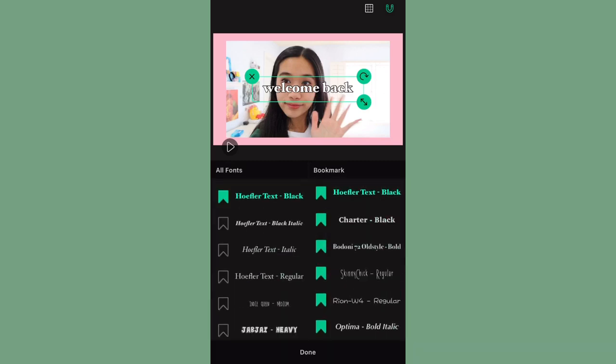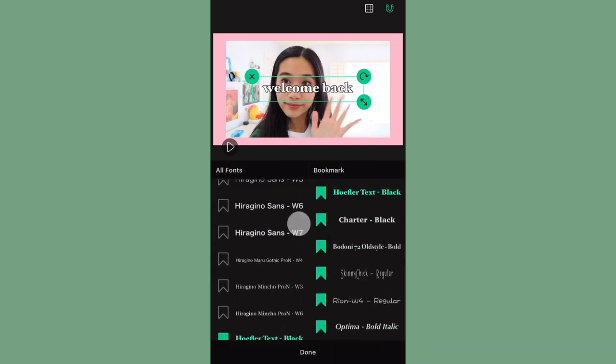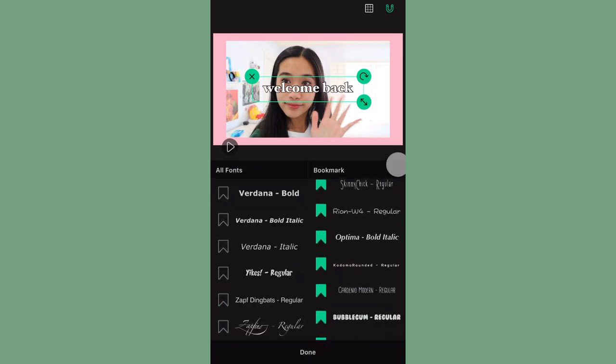You can change the font with their wide range of font styles, and they also have a bookmark option so that you can save the ones that you really like. Here are some of the fonts that I use.